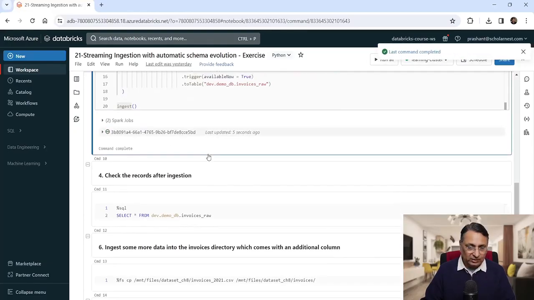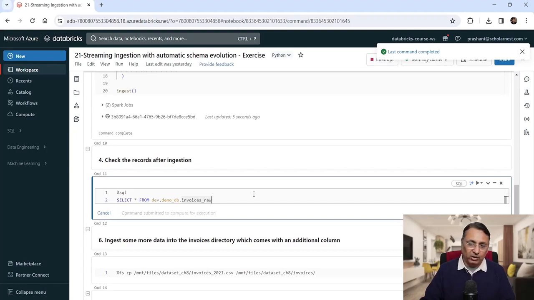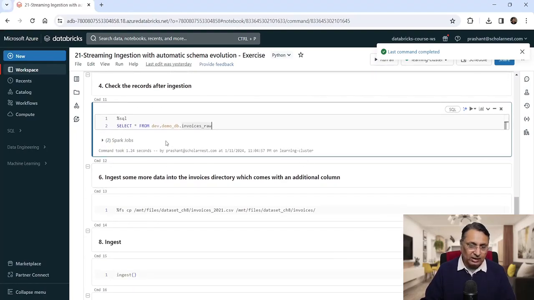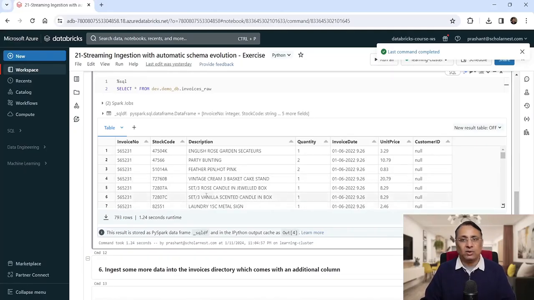So let's see, it worked. Now if I go and check my bronze layer table, I should have data. I have loaded 793 rows. That's what I have in my data files. So we are done with the first iteration.